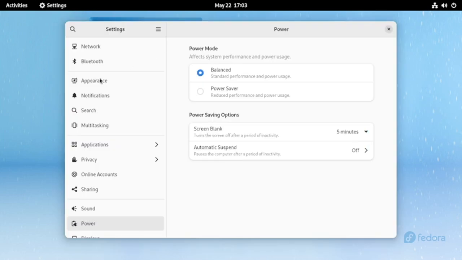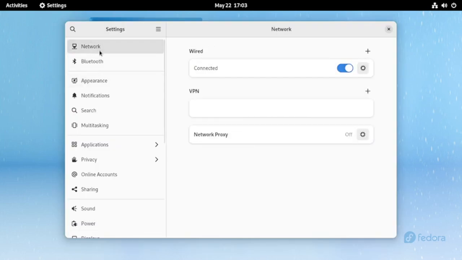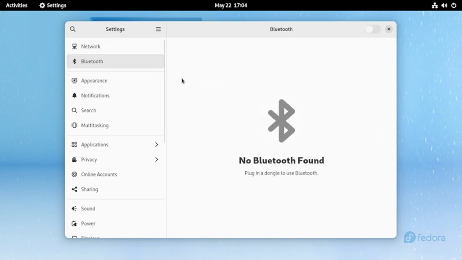Okay, so this is the network manager. You can configure your wireless and the VPN connections from here, and along with that the network proxy also you can enable or disable from here. This is the Bluetooth manager. Let us check out the appearance.